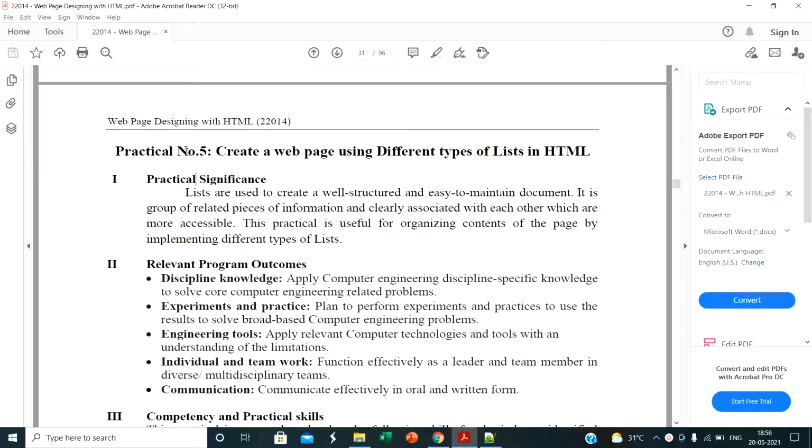Today we see practical number 5, that is create web page using different types of list in HTML. In this practical we see how we can create different types of list in an HTML document. The practical significance is lists are used to create well structured and easy to maintain documents. It is a group of related pieces of information clearly associated with each other, which are more accessible. This practical is useful for organizing content of the page by implementing different types of list.